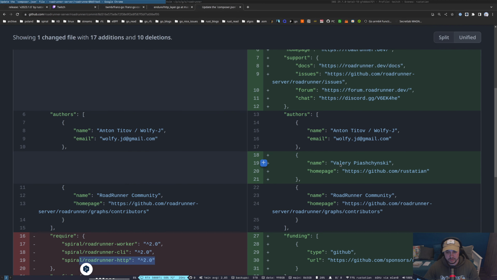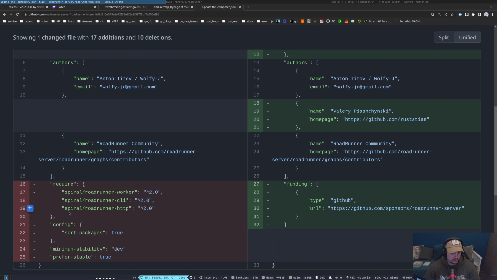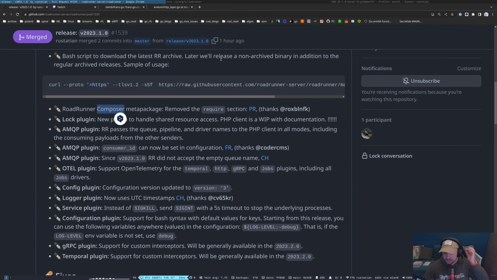So when you download RoadRunner or require it, you don't need to download our implementation of worker, CLI, and HTTP, as well as in your composer. So I guess the PHP guys will better explain. Anthony, you need to help me here, so please explain what this change is about, to update the composer meta package and remove the dependencies from it.